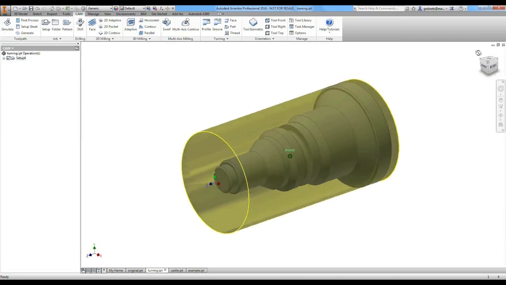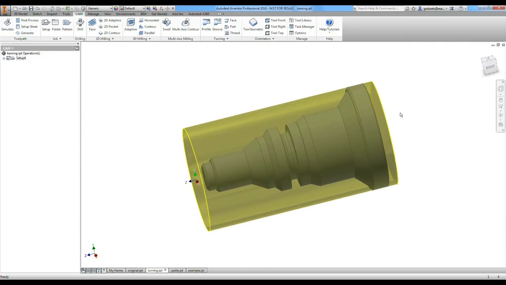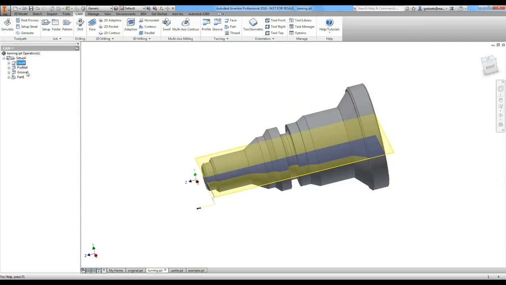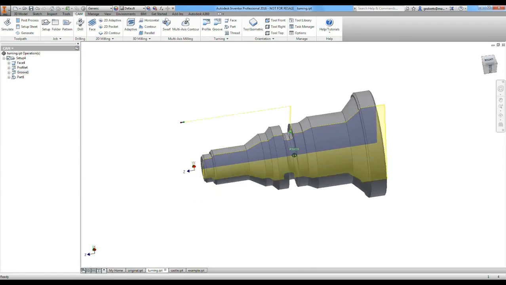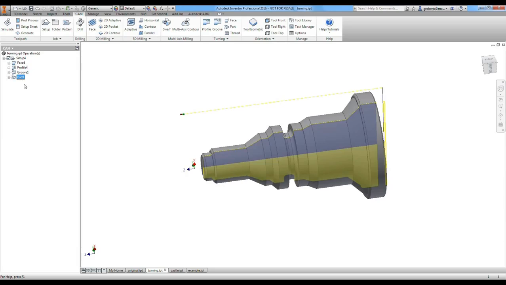To start off, we'll be working on this little part. It's just a basic part where we're going to be using a facing toolpath, profiling toolpath, a grooving toolpath, and finally we'll part it off.